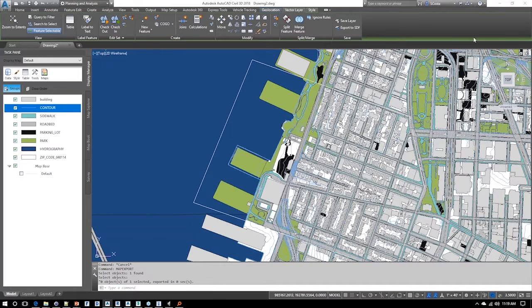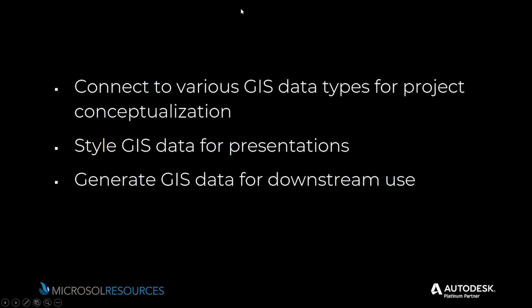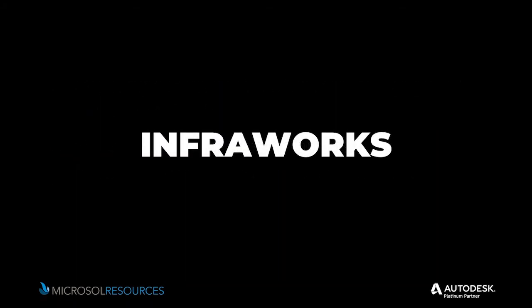All right. So that little flavor should have gotten you a good taste of what Civil 3D and Map 3D are capable of within that space. So I'll go ahead and move on to the next part, which is a little discussion on Infraworks.